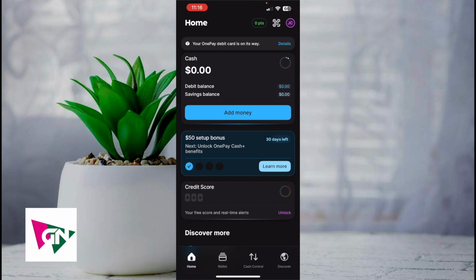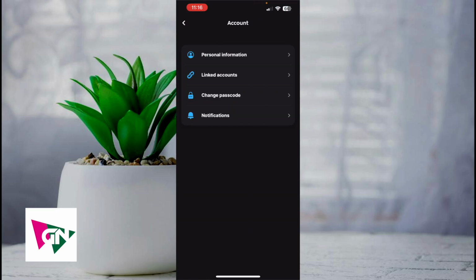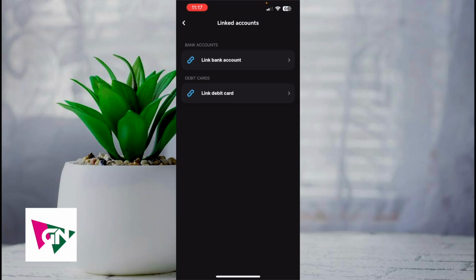First, log on to the OnePay app. Then in the upper right hand corner, click on your profile icon. Then click on Account. Then click on Linked Accounts. Then click on Link Bank Account.